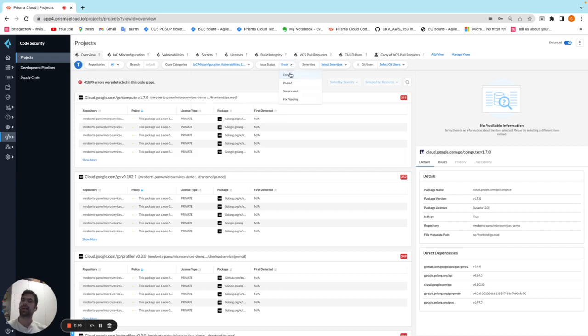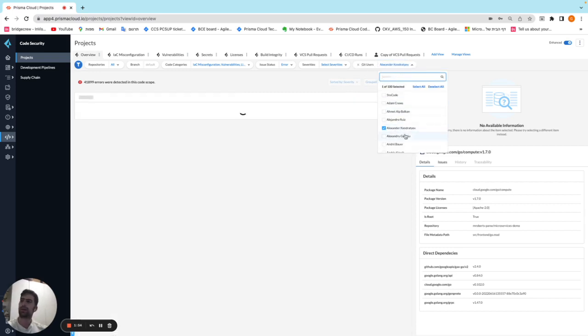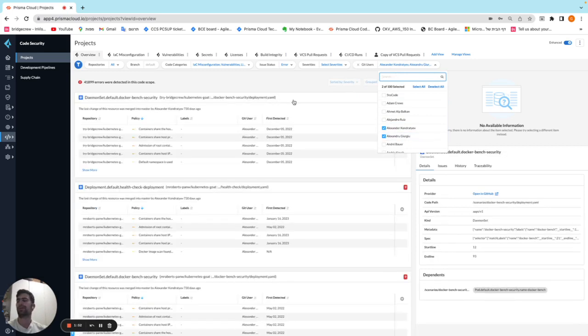We have our issue status that I'm going to elaborate on in a different video on the entire flow. And we have severities, of course. And now I just added the Git user. We can actually filter based on the Git users that we find that committed misconfigured code. So this is an example. We have this Alexander that pushed this misconfigured code. So as a developer, I can go and search my specific issues and start resolving them as well.